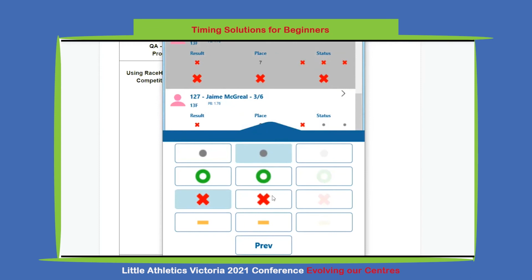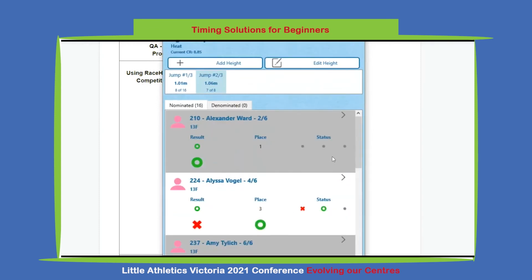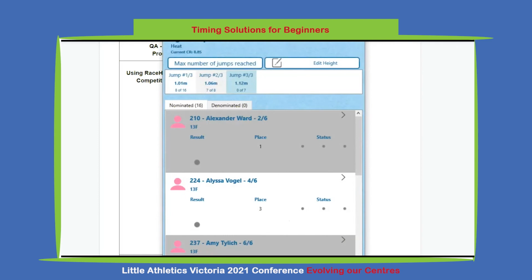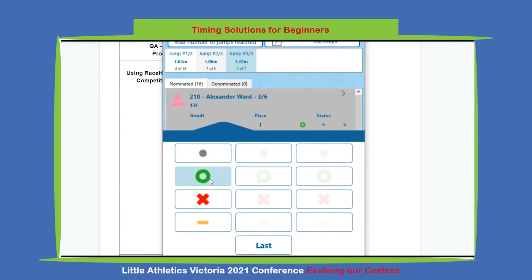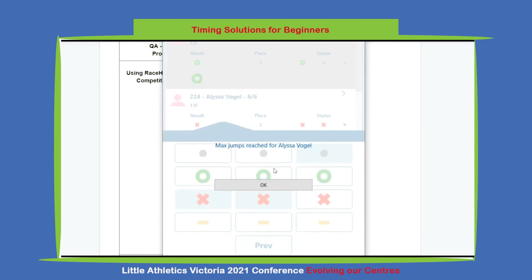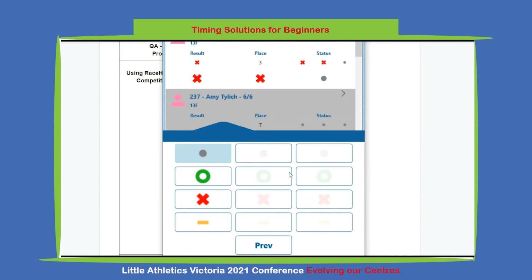And let's see how this athlete goes. Okay, so that's everyone. Now we can go and do another height. Add up another 5 centimeters. Now I can't add any more heights. And let's see how we go with athletes who are maxed out. Okay, so she's achieved her maximum number of heights. So she's out, and so on. So that's basically how the keyboard works.